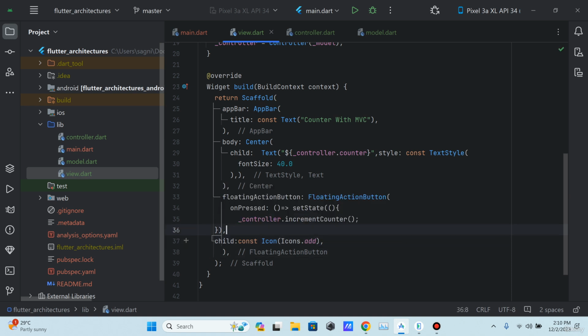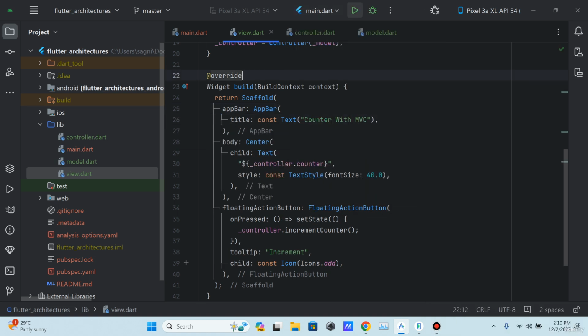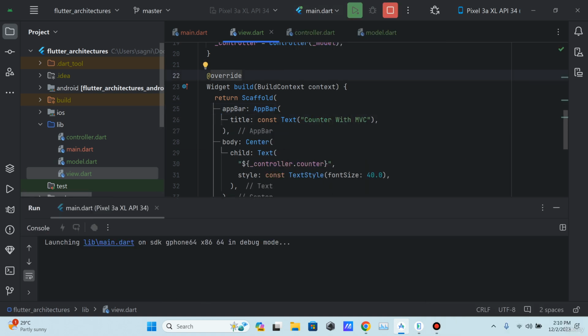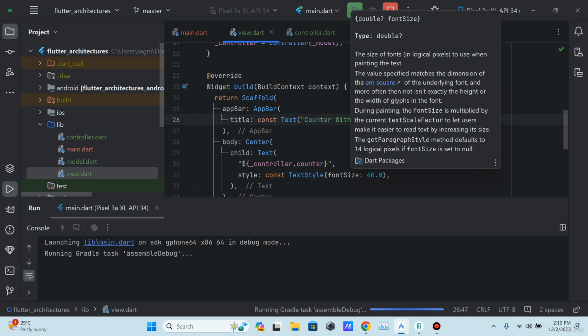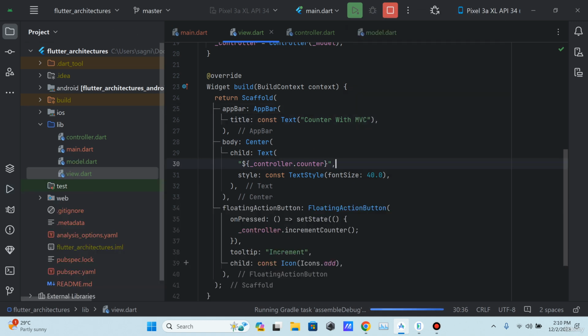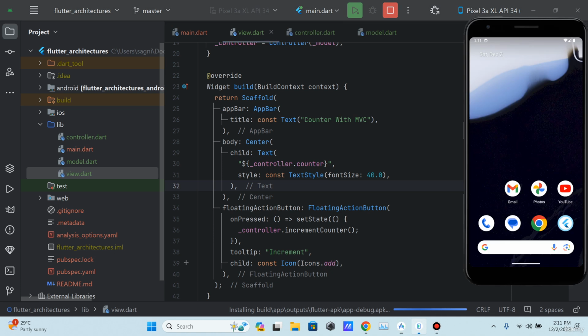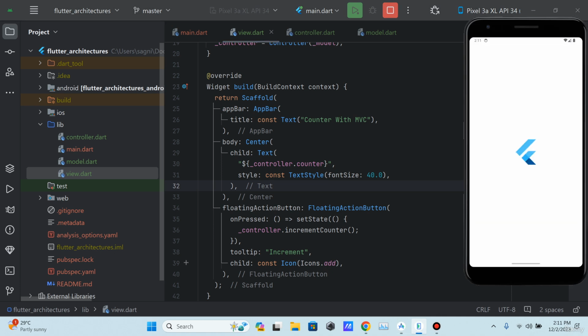And if you want, you can add something like a tooltip. Maybe it's going to be called increment. Now let's run this and see how it looks. So with this, we have basically finished creating the counter app with the MVC architecture, and I hope you're going to be able to apply it everywhere. So yeah, let's wait for it to run. And it's the simple counter app, and it works perfectly.